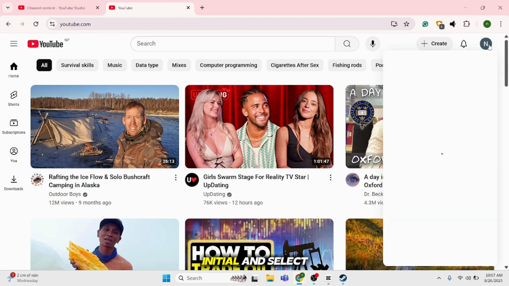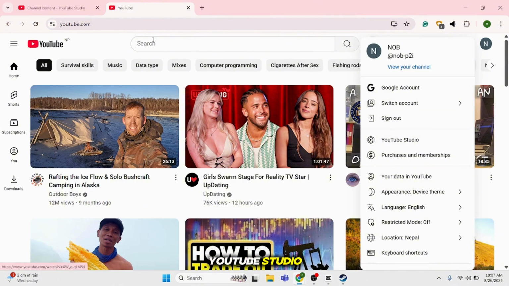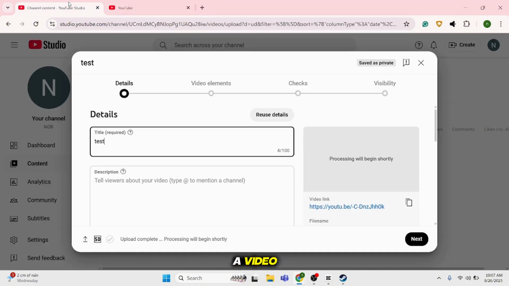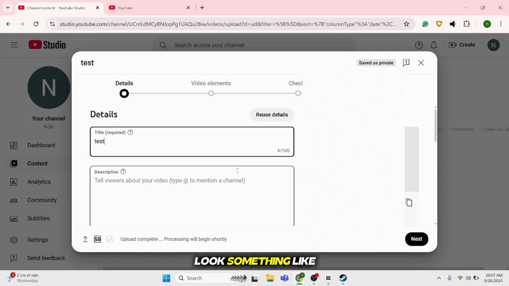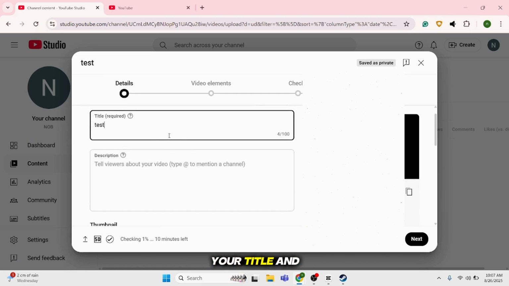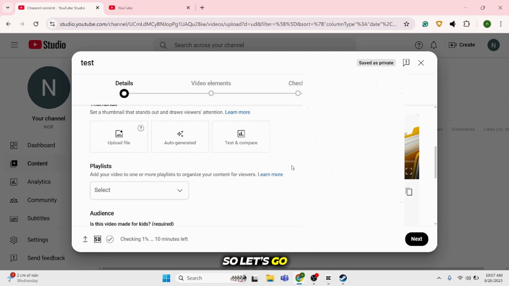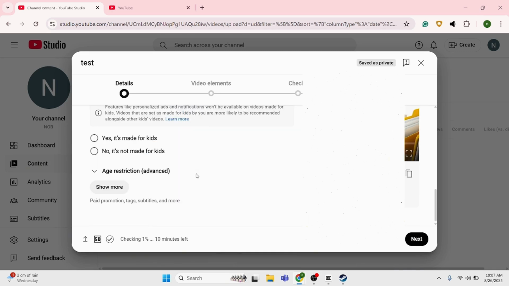Once in, select your initial and select YouTube Studio and simply go ahead and add a video. Once done, it'll look something like this. And here you will see video elements, checks, and visibility. Now the tag section is right below here once you add your title and description. So let's go ahead and do that.